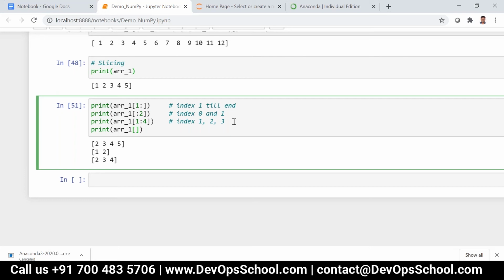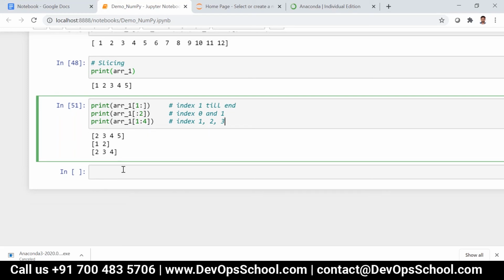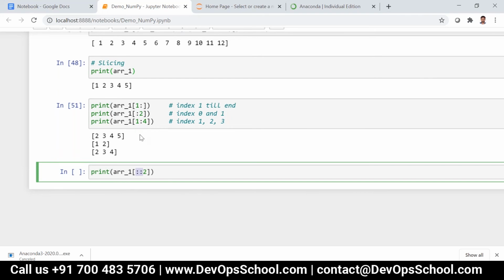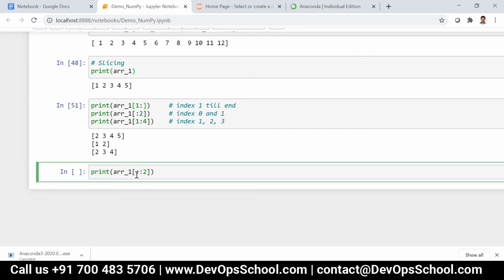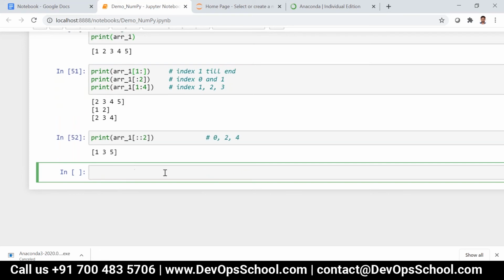Okay, now let me say array underscore 1 colon colon 2. Now I am giving 2 colons. Here I had given only 1 colon. Whenever you give 1 colon, first is start index, second is stop index, that is end index. Whenever you say 2 colons, first is start index, second is end index, third is step index. So here I didn't mention the start index, so by default it will start with 0. Then next will be 0 plus 2, which is 2. Then 2 plus 2, 4. 4 plus 2, 6, which does not exist. So now you can see it will print 0, 2, 4.